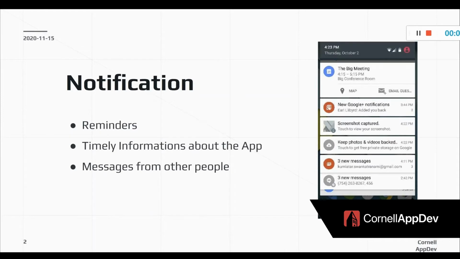The first function will be notifications. A notification is a message that Android displays outside of your app's UI to provide users with reminders, communication from other people, or other timely information from your app. Users can tap on the notification to open your app or take an action directly from the notification.